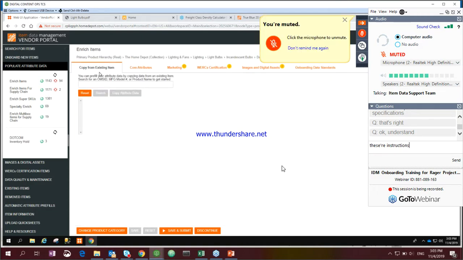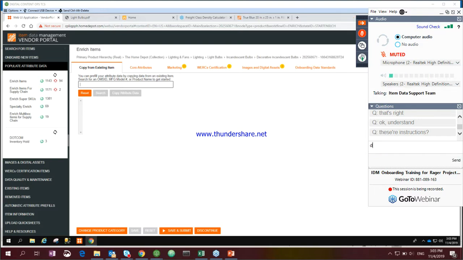So this first tab is a new function. So there are instructions. What instructions are you talking about? Are you talking about the product instruction or the instruction of onboarding IDM? This PDF.